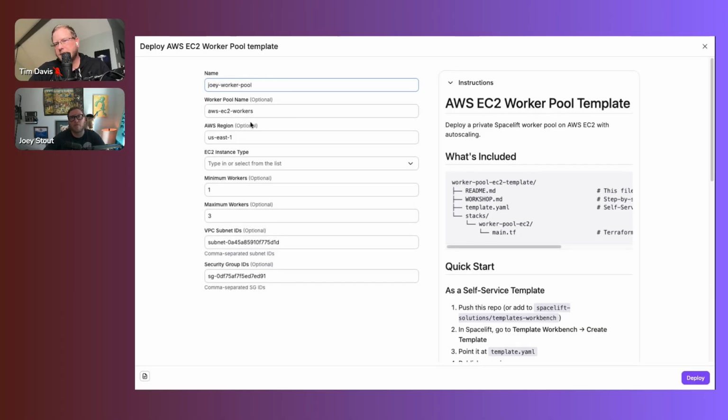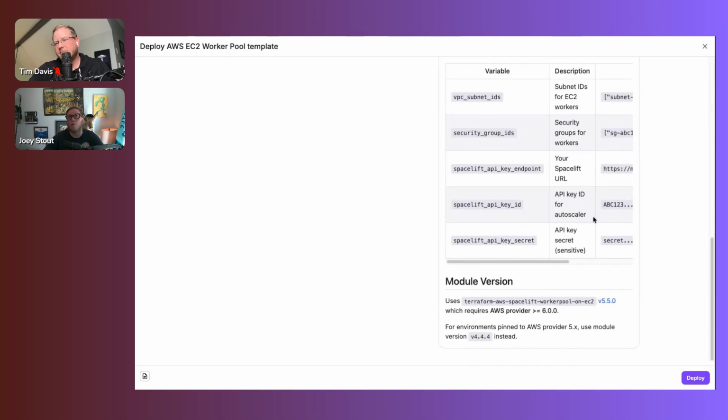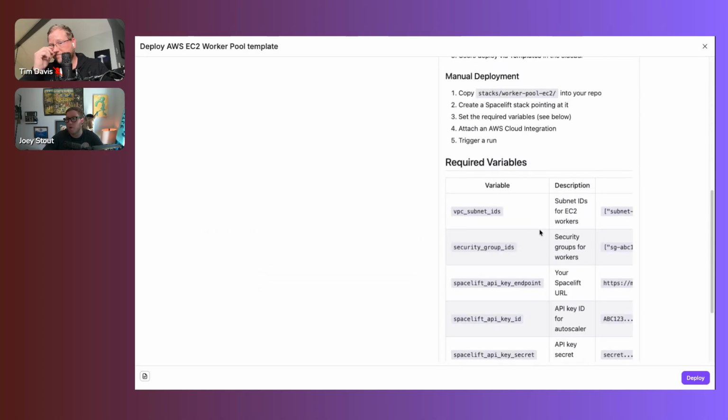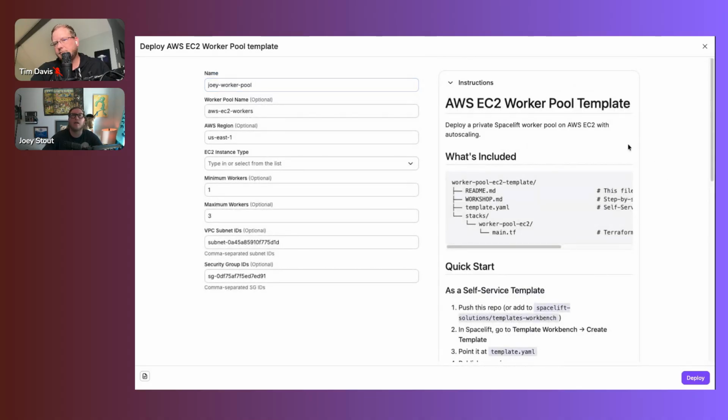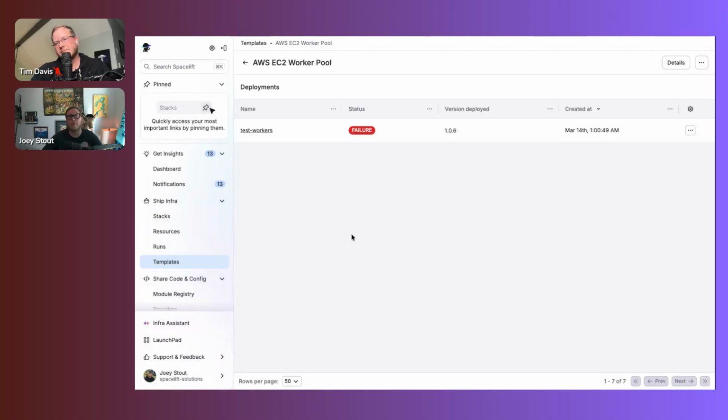I can select whatever information that template gives me. And we also get instructions right here on the right side of what this template's actually going to do and what the variables and everything means. Once I fill this out, I can click deploy. When I do click deploy, it turns into a deployment inside of the template itself.